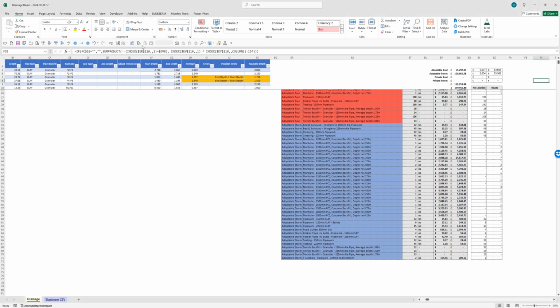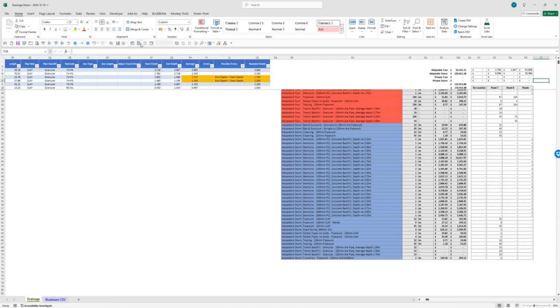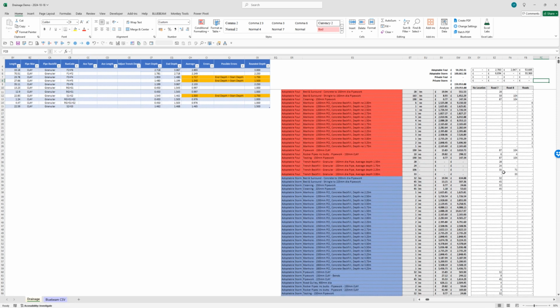And if I now refresh, there we go. The measures are split between road 7 and road 8. So that's a good starting point.